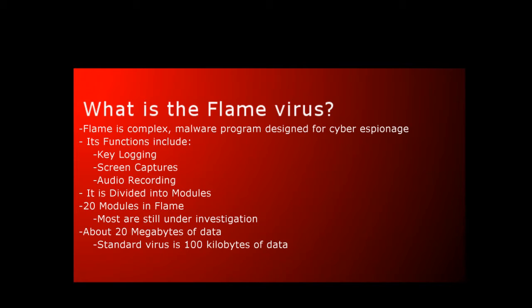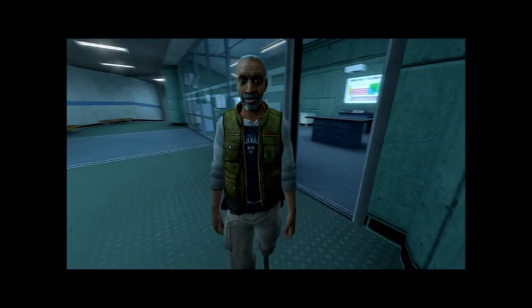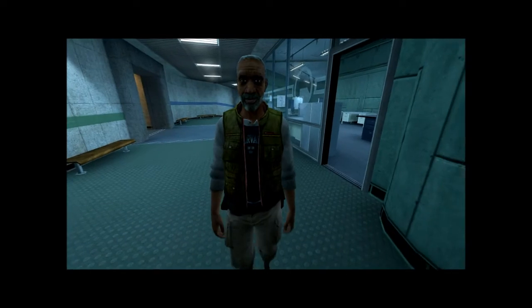These modules make it larger than a typical virus, but can be modified to do whatever the command and control center wishes. While normally viruses occupy 100 kilobytes of data, the Flame virus consists of 20 megabytes. But how does the virus work? Where does it come from?